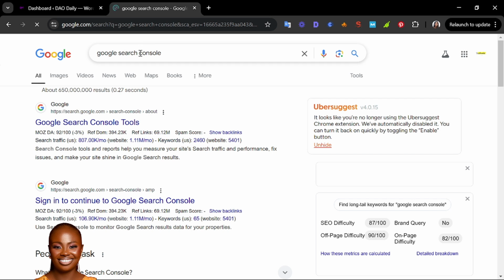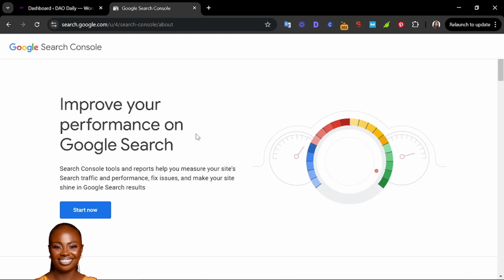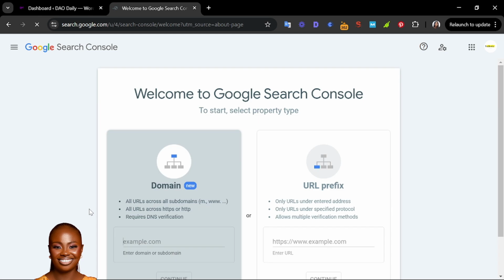And once you've done a Google search on Google Search Console, the first result you get that says Google Search Console Tools is what you click on. And on clicking on that, it's going to take you to this page, and you click on Start Now. So if this is your first time and you don't have any website already existing on your Google account, then you're going to see this page.